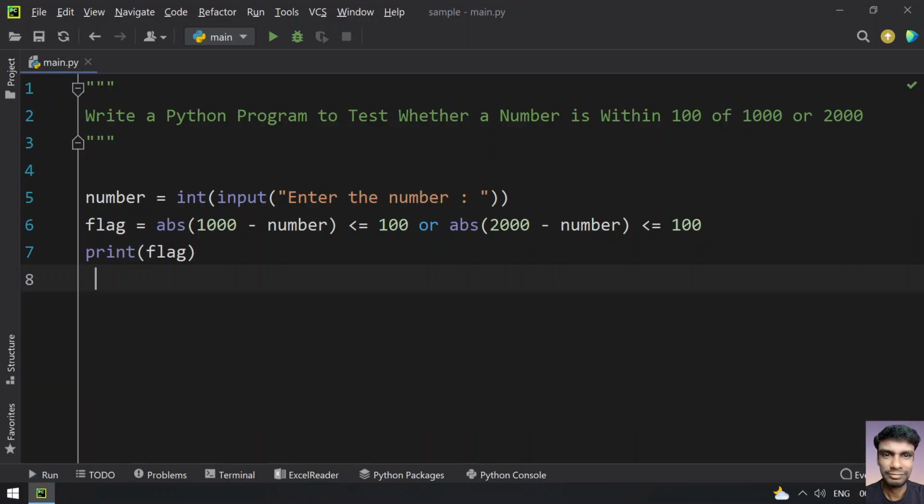Yeah, so this is a program to test whether a number is within the hundreds of 1000 or hundreds of 2000.